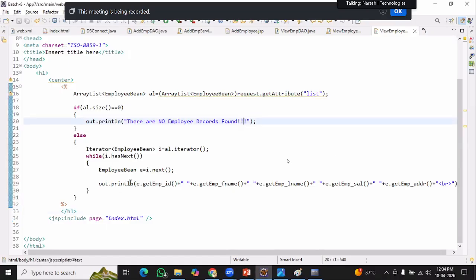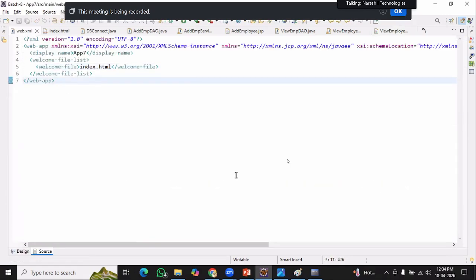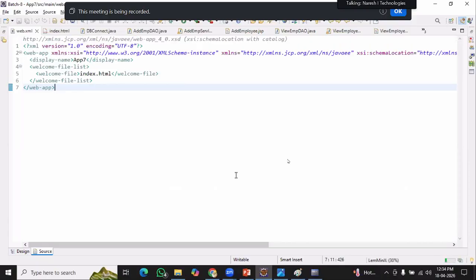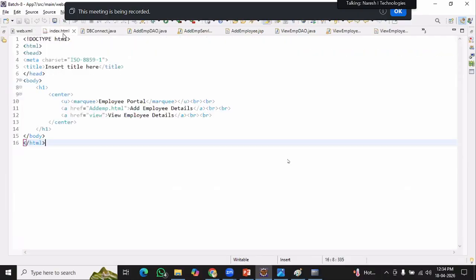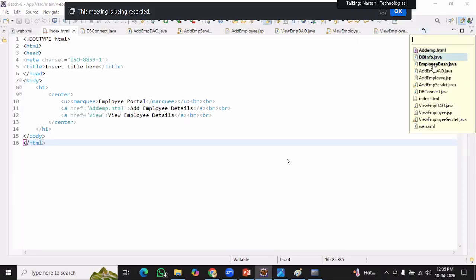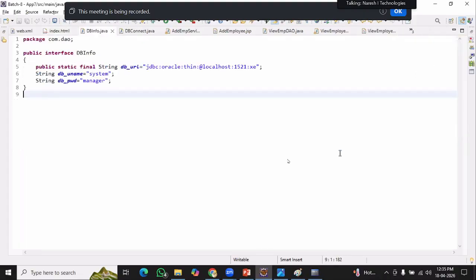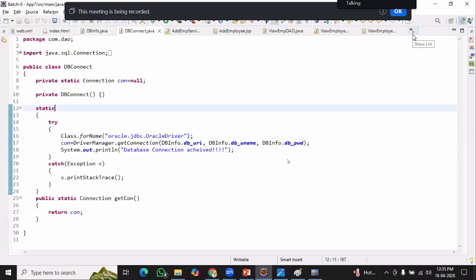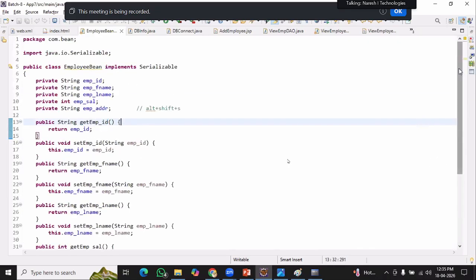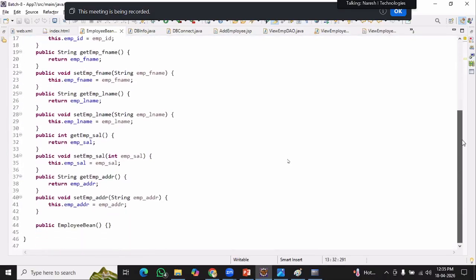Guys, this entire project, I want to show you one more time, the coding. If anyone wants to take screenshots, feel free to take it. Is that okay? Right from the beginning, starting with web.xml first. After that, index.html. After that, db info. After that, db connect. After db connect, employee bean. This entire thing is the employee bean.